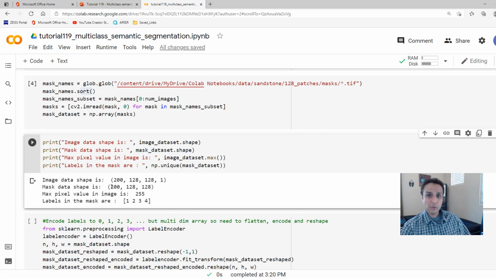By the way, in the previous video, you should probably notice that we had 200 by 128 by 128 by 1, both of these matching. I'm not expanding the dimensions yet because we'll have to do something with our masks. That's why I'm ignoring that for now. We'll get there. So if you look at the labels in the mask are 1, 2, 3, 4.